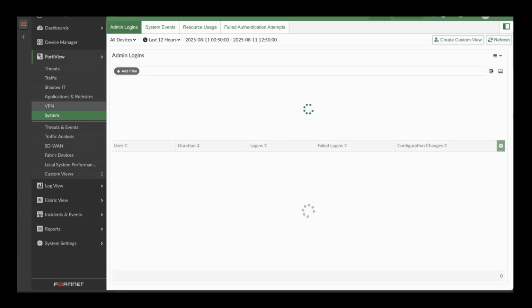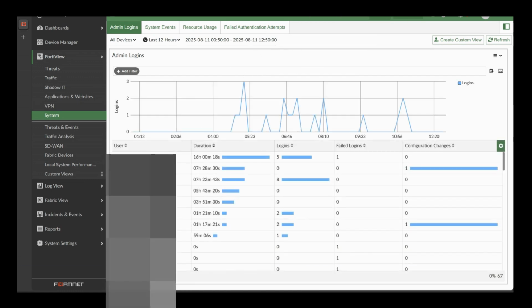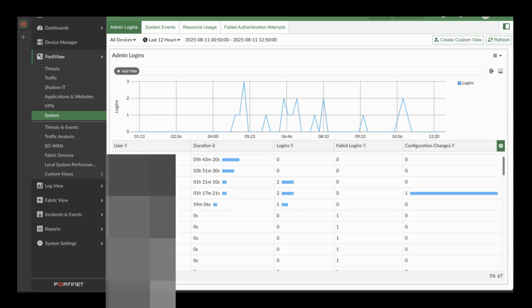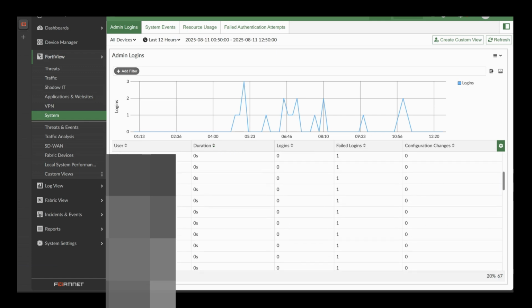So now we have the system option. The system option is used for this FortiAnalyzer. So FortiAnalyzer, in the sense of which users logged in on the systems. So here you will get the admin login logs. Okay, admin login logs in the firewall. So here you will get whoever had logged in and how many times they logged in.